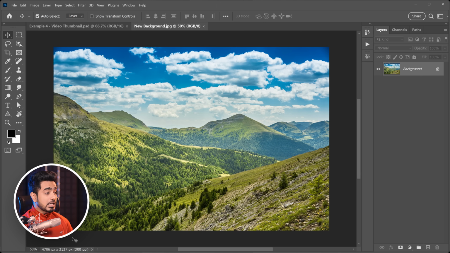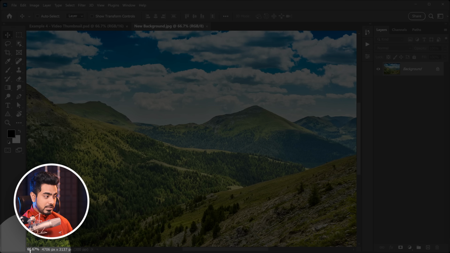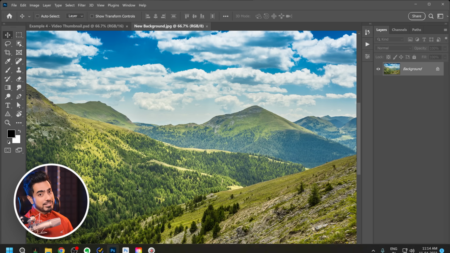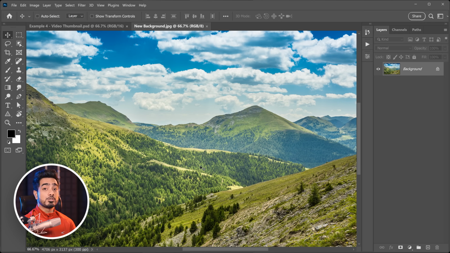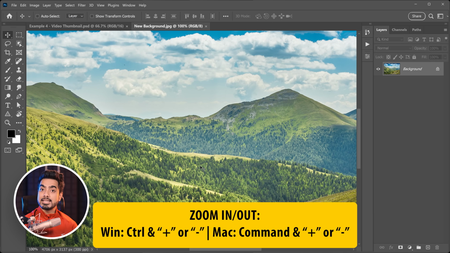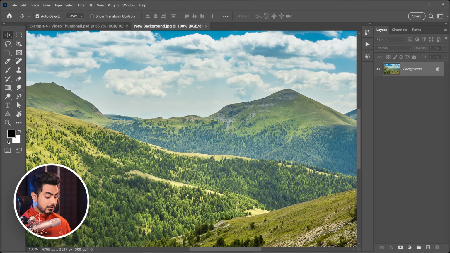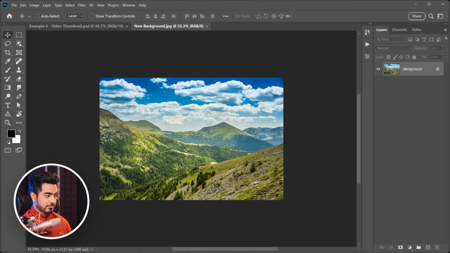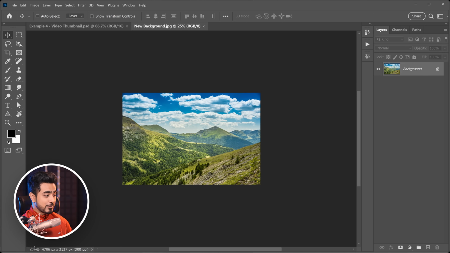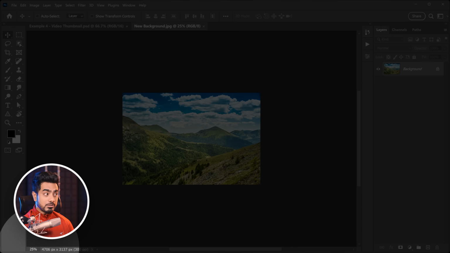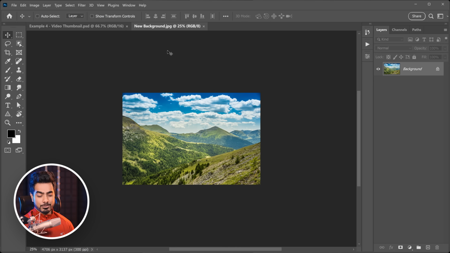Let's say we zoom in a little more. So this 50% turns into 66.67%, which means that we are zoomed in 66.67%. Zoom in even more by pressing Ctrl or Command plus. Now we are zoomed in at 100%. Let's zoom out a few times. Now we are zoomed out at 25%. So that is the zoom level, which you also see at the Document tab right here.